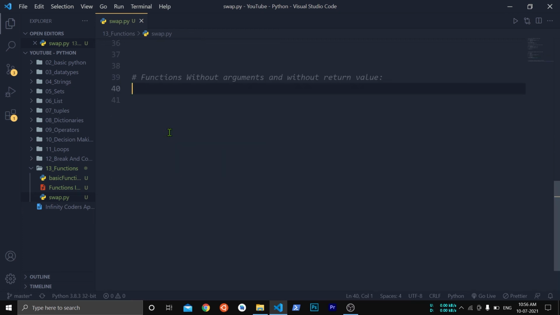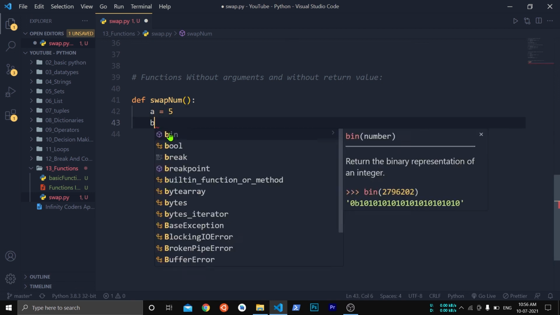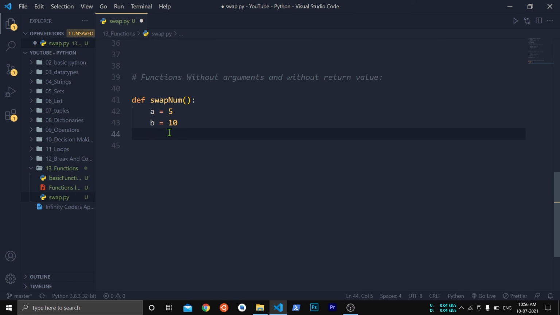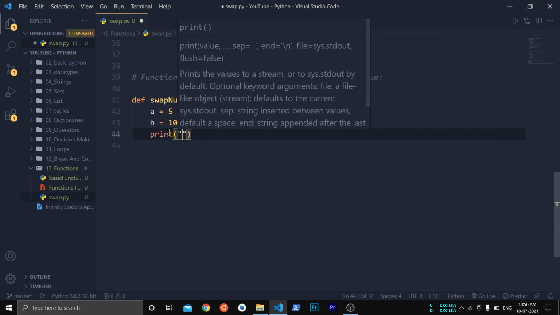Now the next type is to write a function without arguments and without return value. So to understand this, we will take the same example of swapping a number. Now in this type we don't have to use any arguments nor do we have to use return values. So we will not pass any arguments. As we are not passing any arguments, we need to declare the arguments inside a function body. So I will declare a as 5 and b as 10. Now we can print values of a and b before swapping.